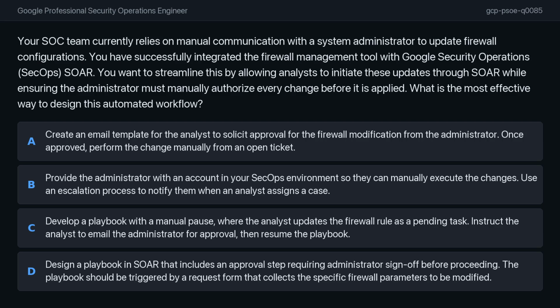Option A, create an email template for the analyst to solicit approval for the firewall modification from the administrator. Once approved, perform the change manually from an open ticket. Option B, provide the administrator with an account in your SecOps environment so they can manually execute the changes. Use an escalation process to notify them when an analyst assigns a case.